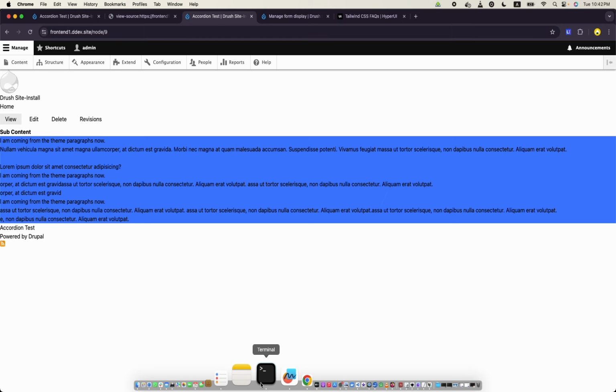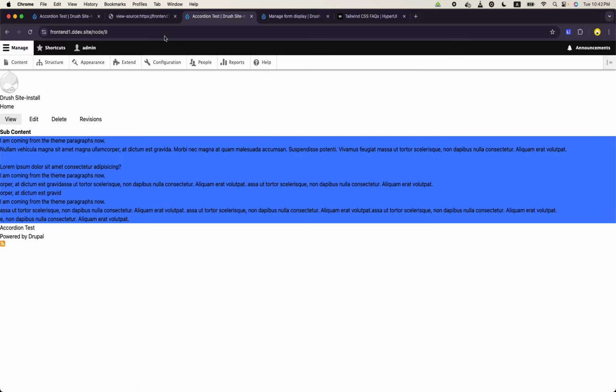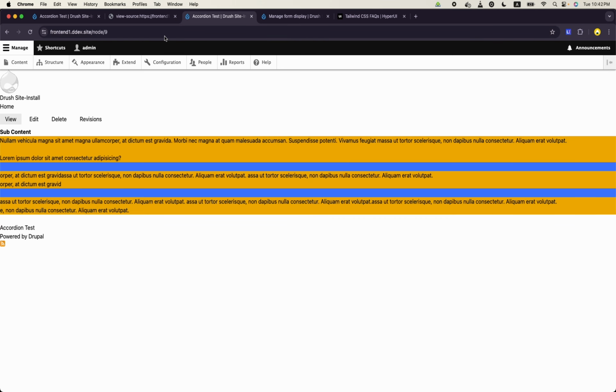See, let me clear and refresh the cache. ddf cr. So you can see this is one accordion item, this is another, and this is another, and this is that margin we have given. Okay, yes.